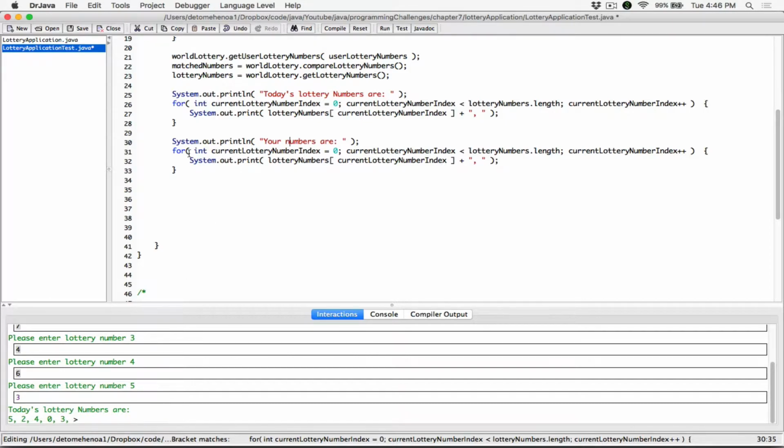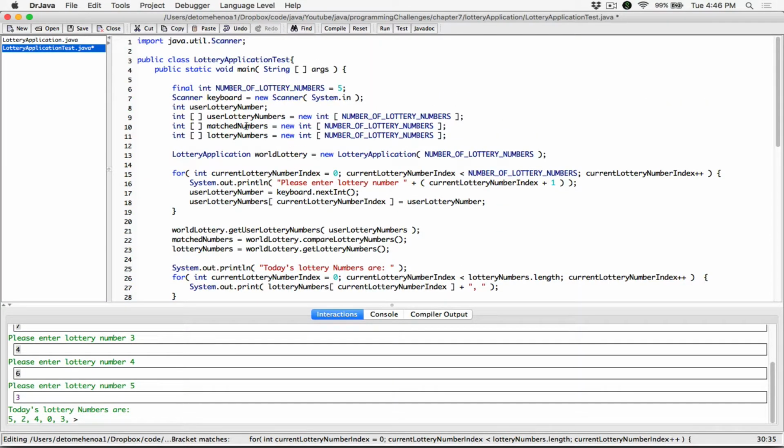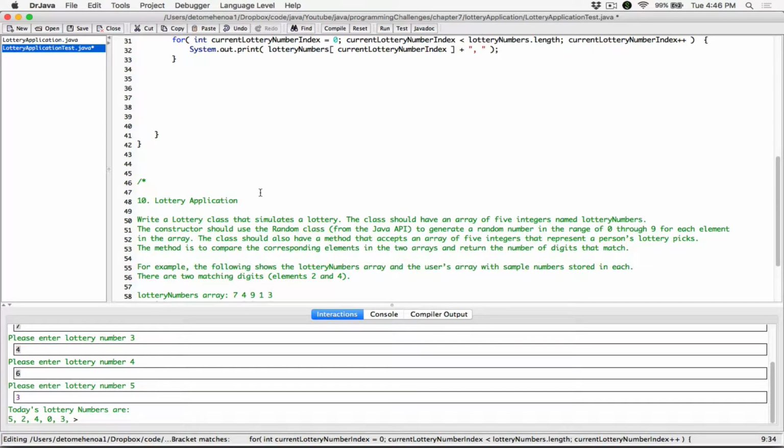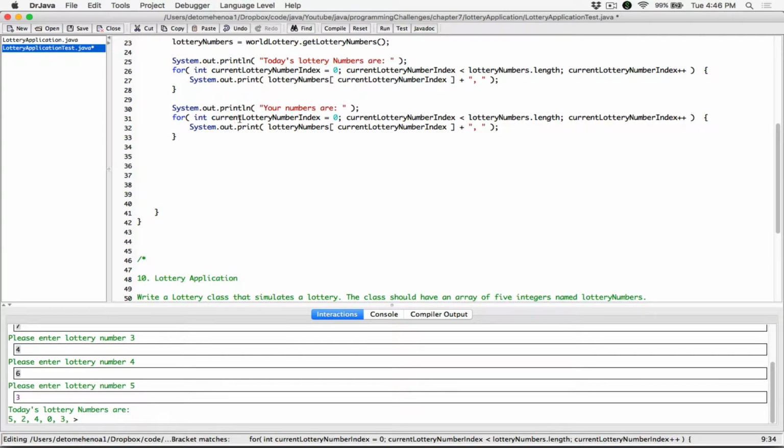But let's just see. System.out.println your numbers are. So I'm going to create the same loop to go through the users array, which we have here, the user's lottery numbers. But I'm going to create a target variable, and I'm going to call it a bit differently. I'm going to say for int current user lottery number index, right? Because we're going to go through the user's lottery numbers array.